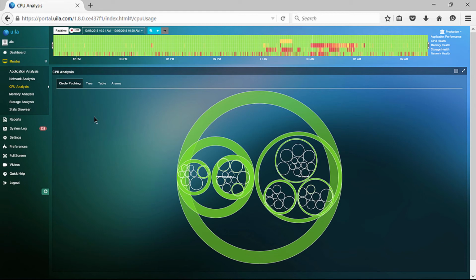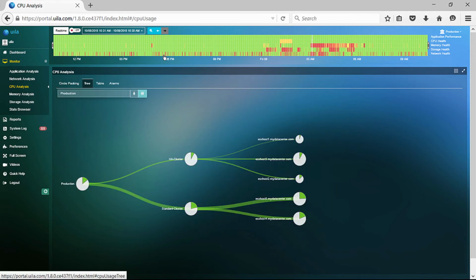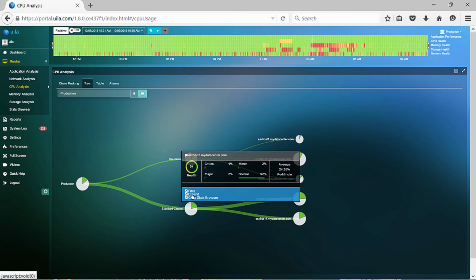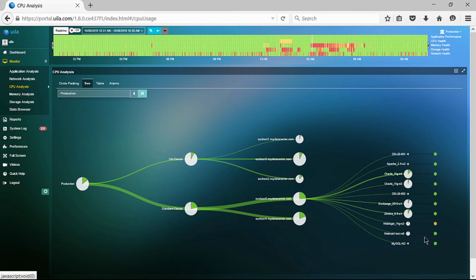Again, the size of the band is representative of the CPU usage, and the color, the application response of services running on that particular server. You can also view CPU in a tree format, which does left to right what we see in the nesting circles of the packing drawing. Clicking on a host will allow you to expand to show all of the VMs, and the VMs with application response time during the selected time window will be shown by their color code to the right.